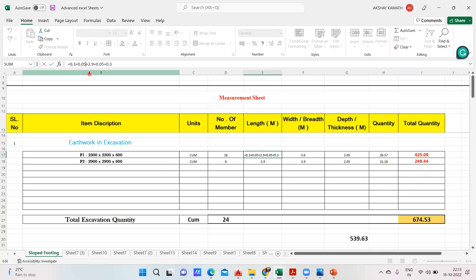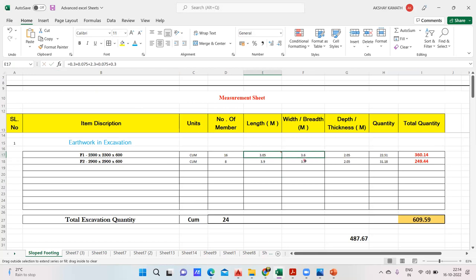So I have to make this as 75. And this also I need to make 75. You're getting my point? 0.3 remains constant for all. And this I need to make 2.3. Done? So I'll get 3.05. Just drag it in this way. Fine. Next one is 2.9.